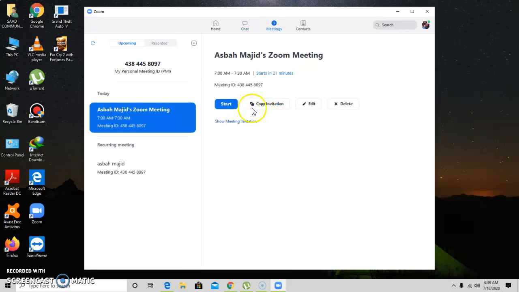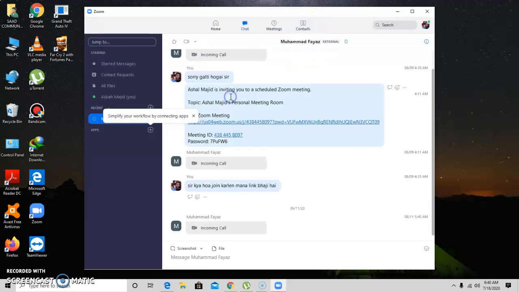Go to the meeting icon. Then you just have to copy the invitation. Click on copy invitation and then go to the contacts. Click on the chat, click on the message button, then right click on the mouse and click on paste. So your invitation will be pasted. Then you will press enter and the invitation will be sent.